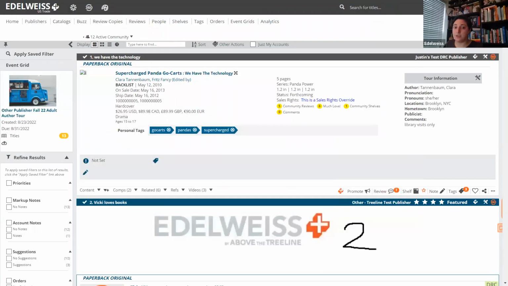So the next thing I want to show you is how to enable someone to have access for event grids. Pretty much anyone in your publishing house can enable this access. So how you manage this just depends on how you want to run your publicity department. A lot of publishers rely on their reps to maintain the access, since their reps know their stores and may directly know who the event coordinator is.